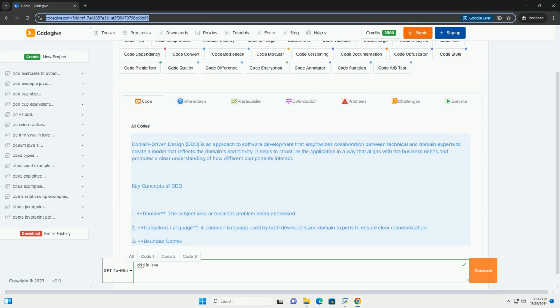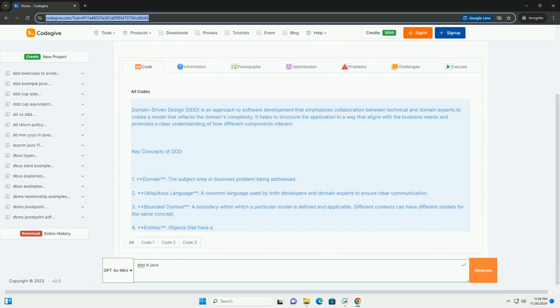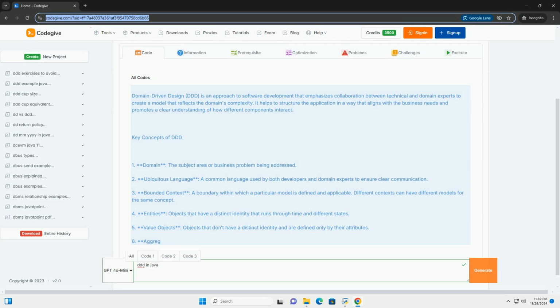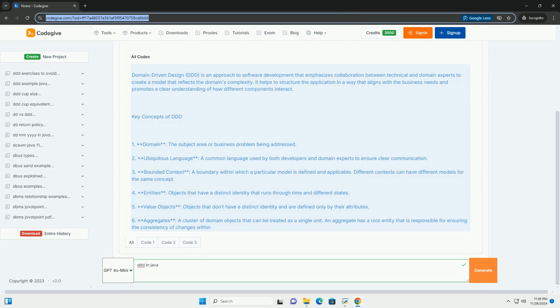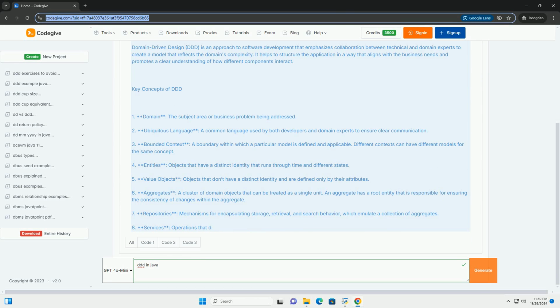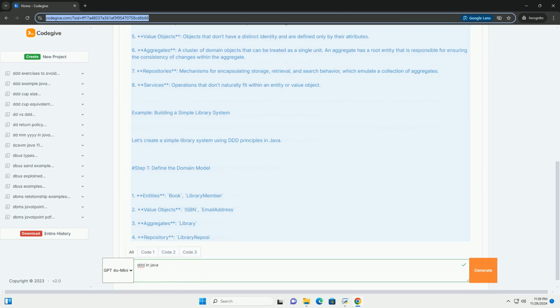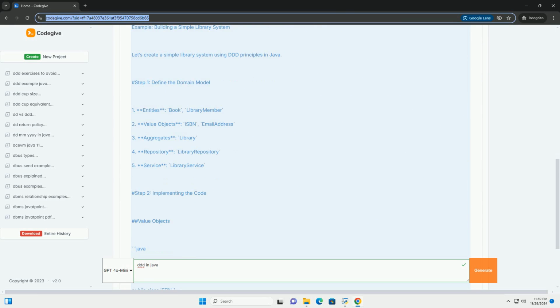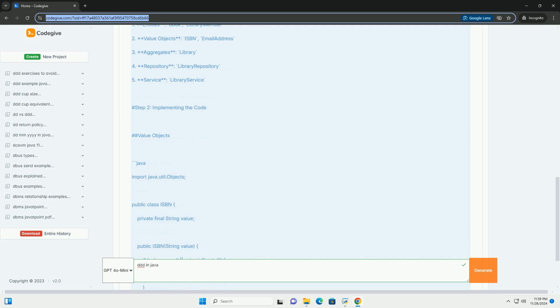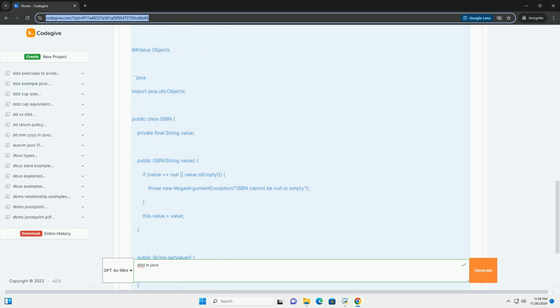Domain-driven design, DDD, is an approach to software development that emphasizes collaboration between technical and domain experts to create a model that reflects the domain's complexity. It helps to structure the application in a way that aligns with the business needs and promotes a clear understanding of how different components interact.